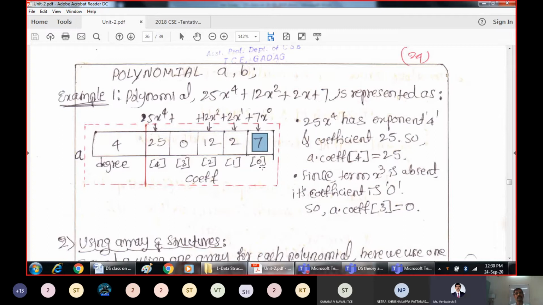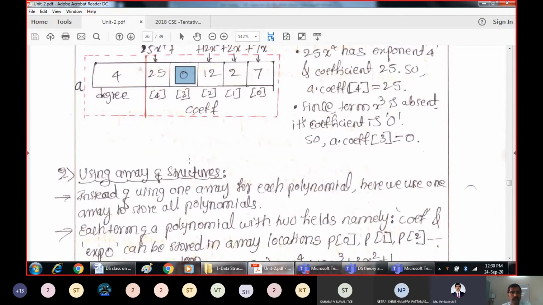So that is a simple example for representation of a polynomial using a structure. There is an integer variable containing the maximum degree, whereas this array is going to store only the coefficient values. If some exponent is not present, just store 0 in the place of the coefficient. So that is the first approach.